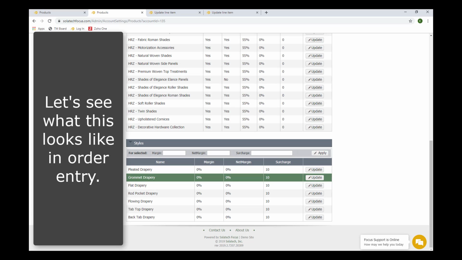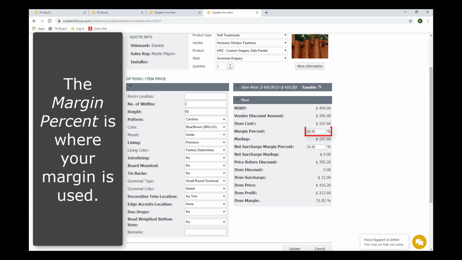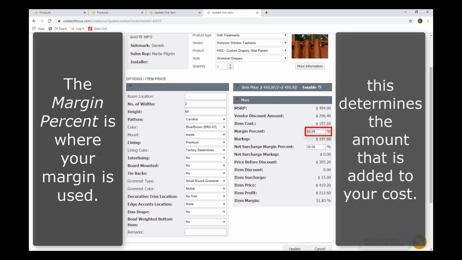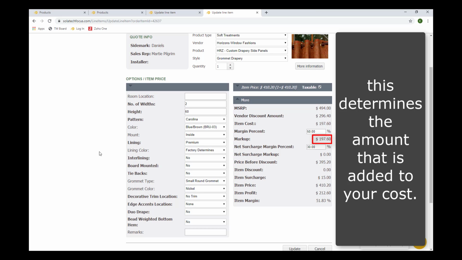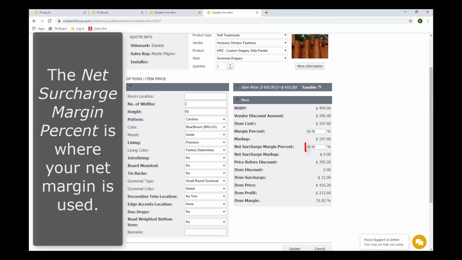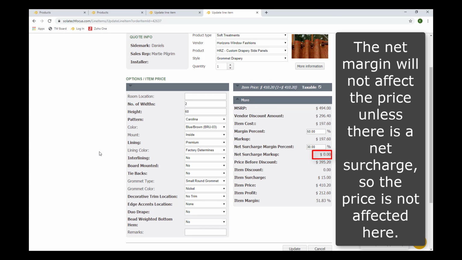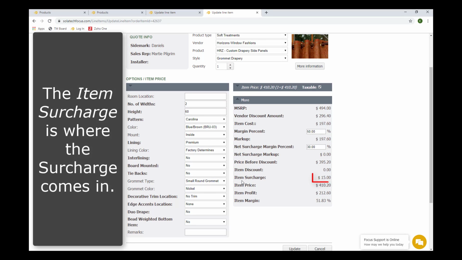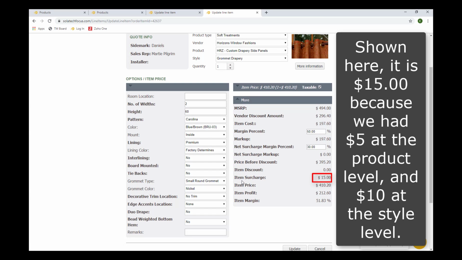Let's see what this looks like in order entry. The margin percent is where your margin is used. This determines the amount that is added to your cost. The net surcharge margin percent is where your net margin is used. The net margin will not affect the price unless there is a net surcharge, so the price is not affected here. The item surcharge is where the surcharge comes in. Shown here, it is $15 because we had $5 at the product level and $10 at the style level.